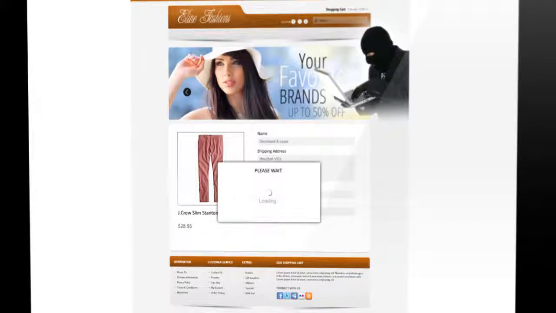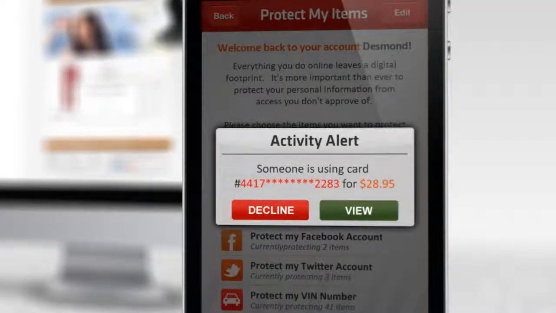The e-commerce website continues with normal checkout routines. Using a VTEX 3 API, the e-commerce vendor identifies the card number as one protected by VTEX 3 and passes the transaction to the server for additional verification. Our end user is now notified through an alert that someone is trying to use the card.